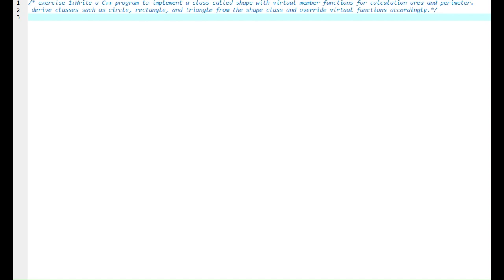Next, I need to define another class named triangle. It is the derived class inheriting from shape. In this class, I need to define side 1, side 2, and side 3, and I need to calculate the area and the perimeter also.